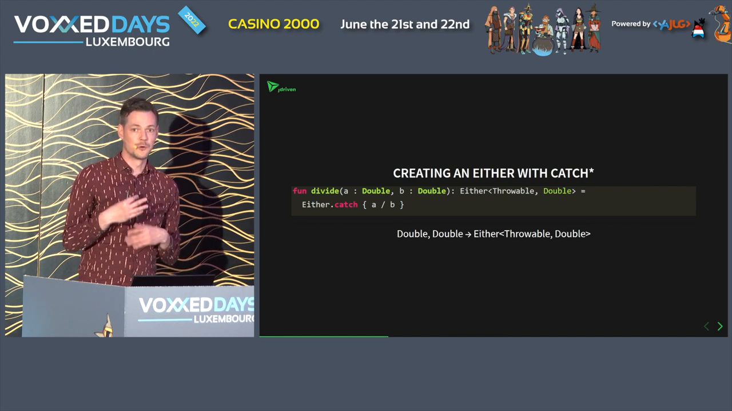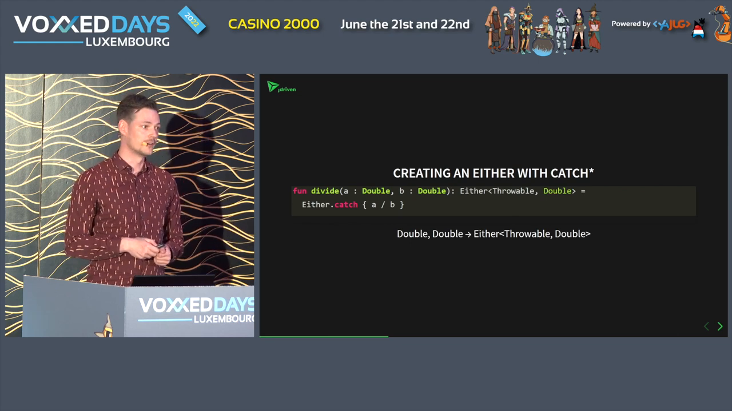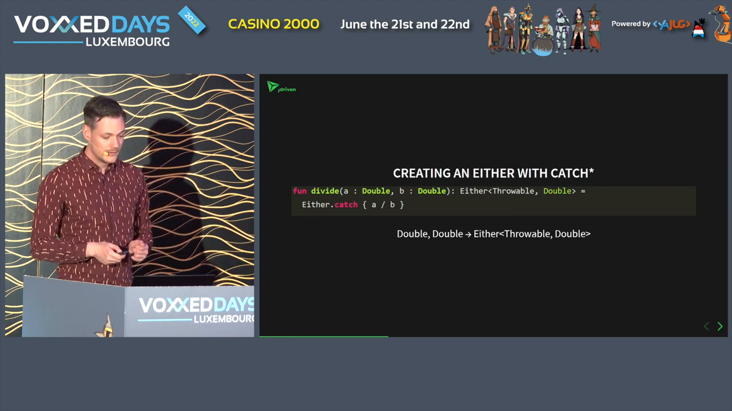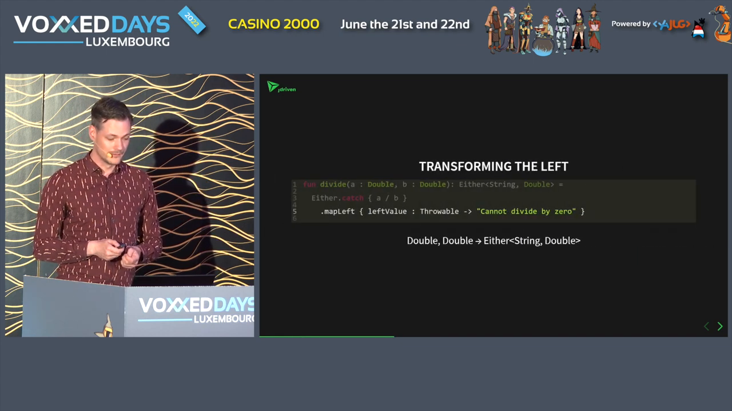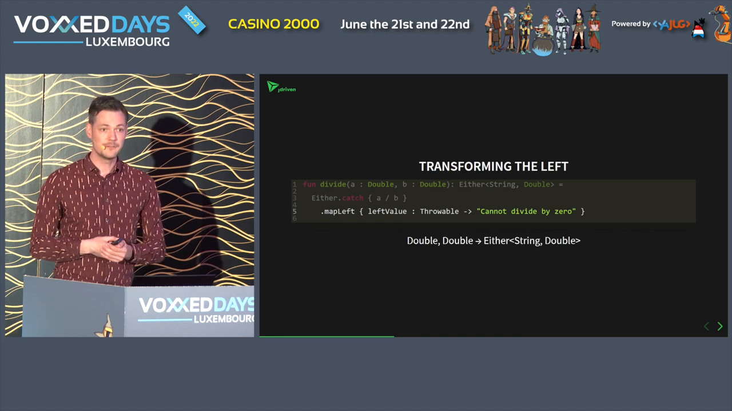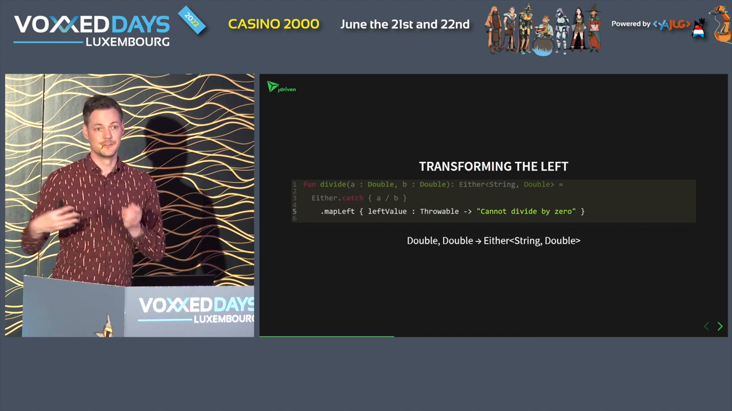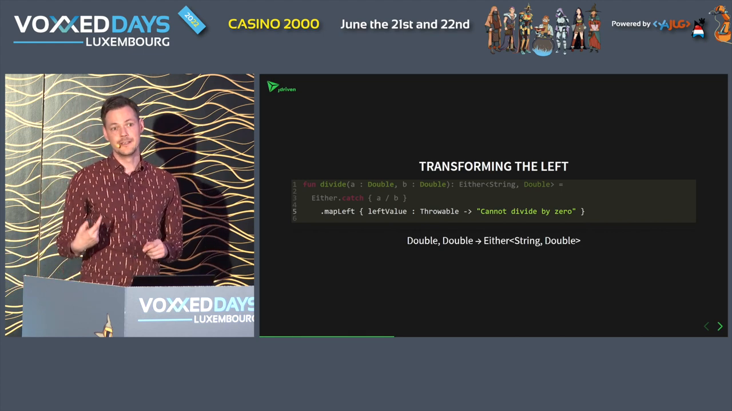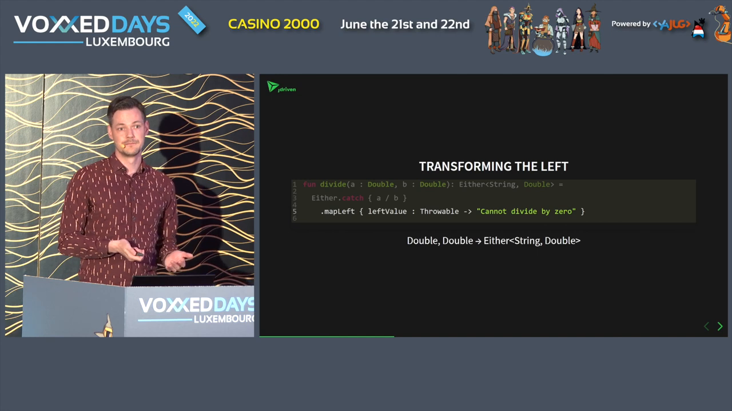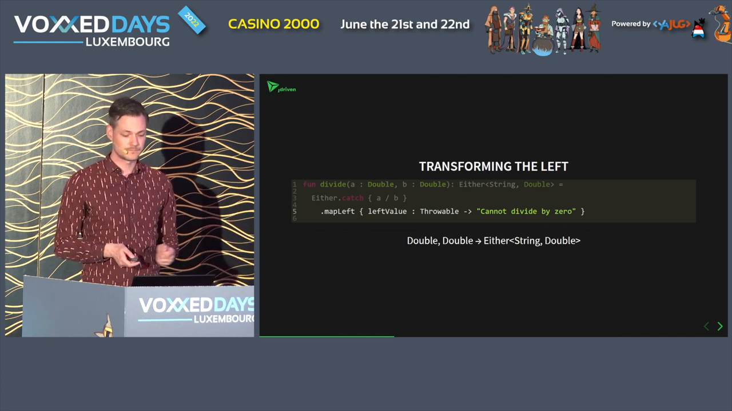If you want to have more control of the error context, then you kind of need to move to eithers. If you don't want a throwable on the left side, we can of course change that by calling .mapLeft. And now we can, for example, change our left value back into a string. And of course, this function will only execute if it's an instance of either.left. If it's an instance of either.right, this function will just do nothing.